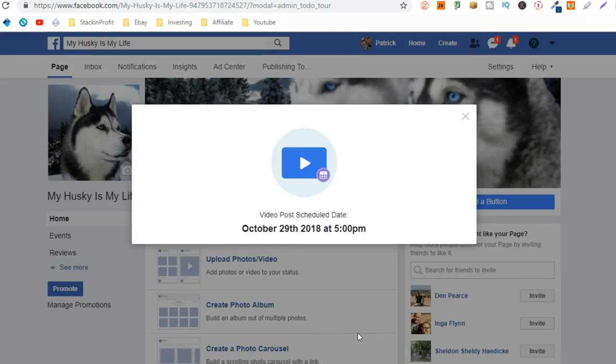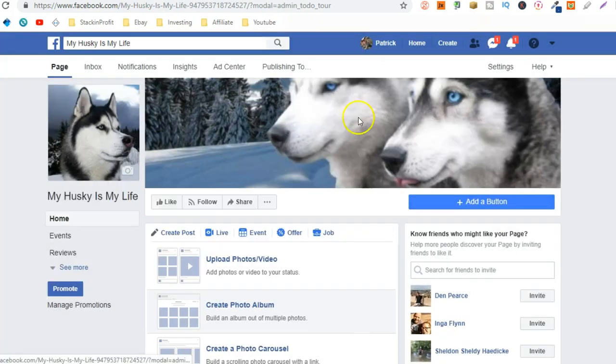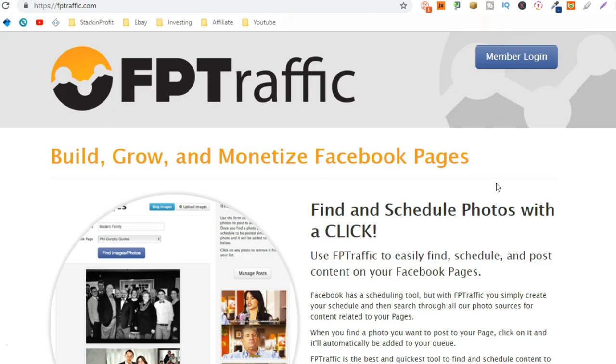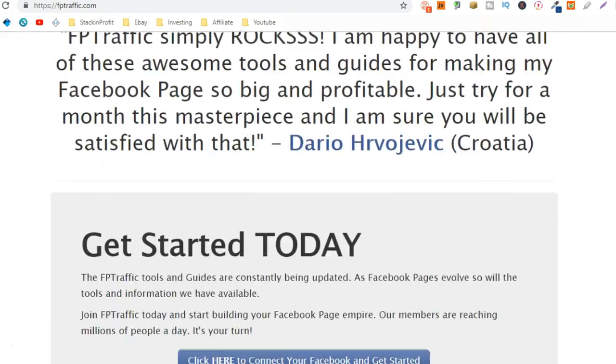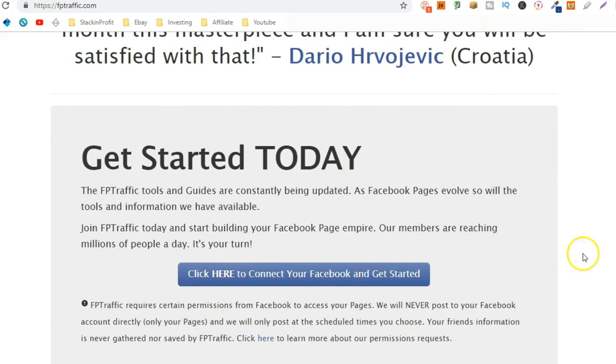Now there's a couple of tools that you can also use, and one of them is my favourite, and that's fan page traffic. Now this is $10 a month, but definitely worth it. You can have unlimited Facebook pages on here for $10 a month with an unlimited amount of scheduled posts going out. Now I highly recommend fan page traffic if you want to use a tool, and like I said, it's $10 to get started, or $10 a month.